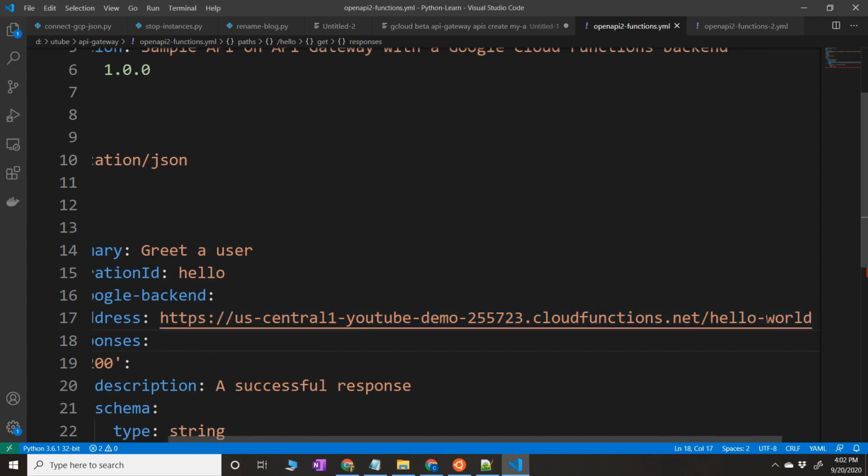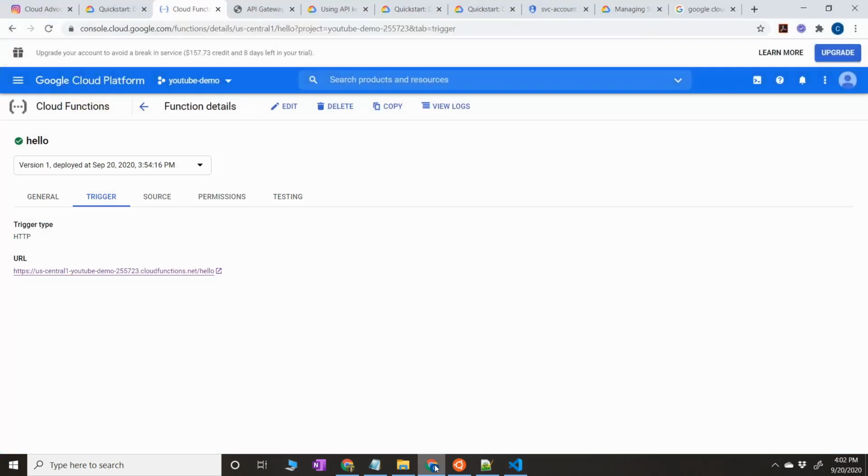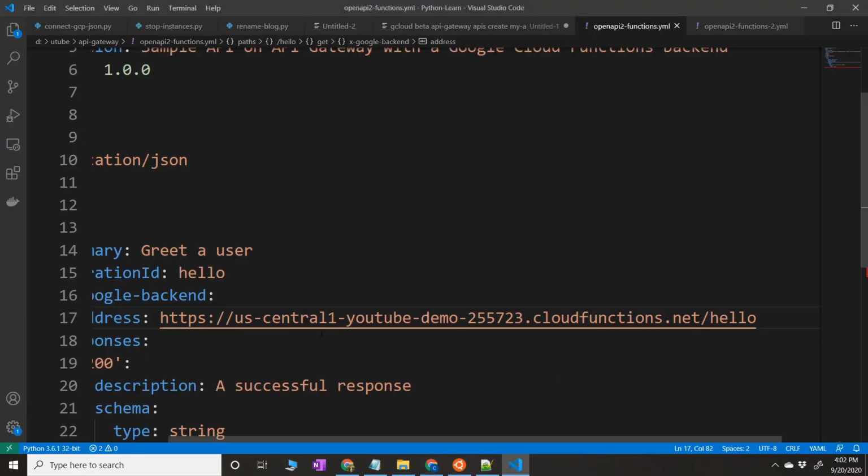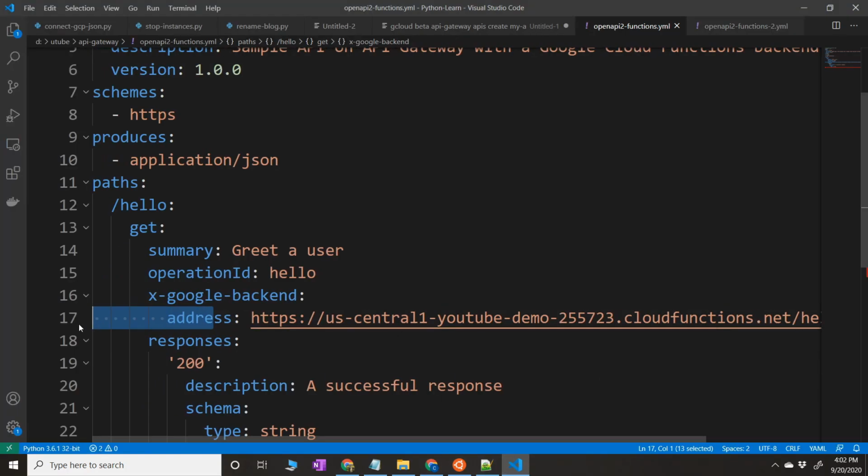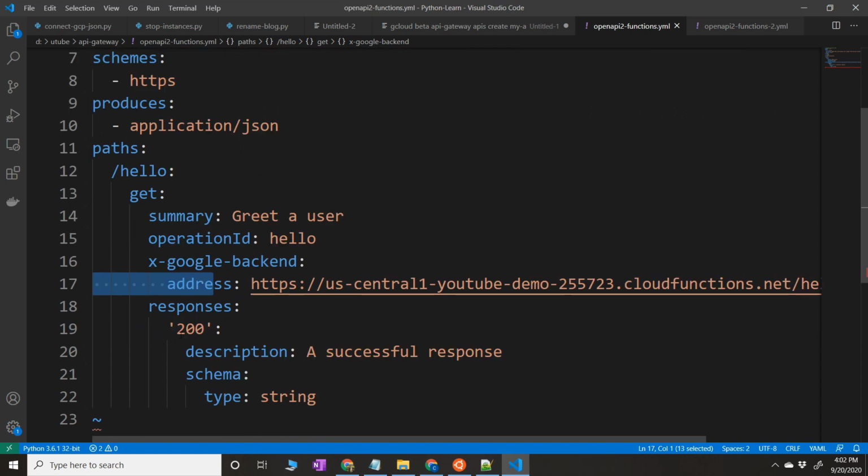And previously when I was practicing for this demo, I gave hello world, but right now the Cloud Function endpoint is hello. If you have any doubts on that, go back to your Cloud Function and look for the trigger type in the trigger section. What is the backend here? What is the URL here? Once you have that, come back and make sure this address is proper. And the responses, obviously whenever you get a proper response, it's going to be 200.